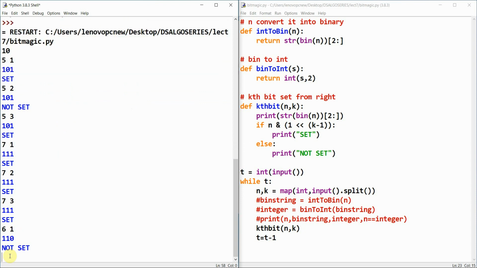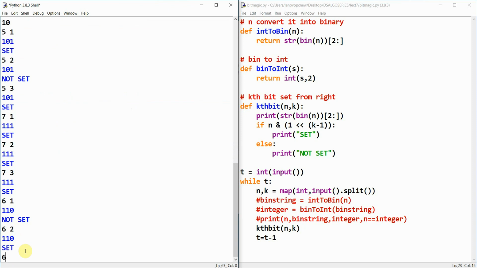Then 6 comma 1, the first bit from right, because in 7 all the three bits were set. In this, for the number 6, the first bit is not set. Now for 6 comma 2 it should be set, and for 6 comma 3 it should be set because the second and the third bits are set. So this is our next program.